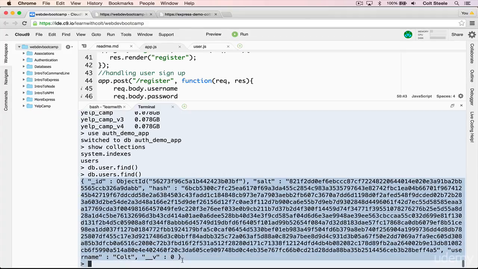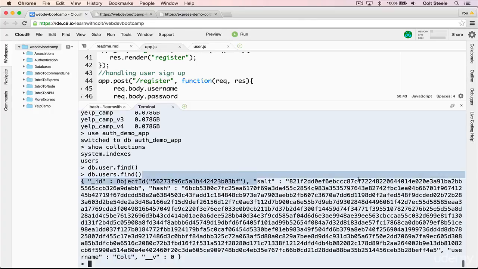we have a single user from when I just signed up, and there's a lot of information in here. Well, there's really not a lot, there's only a few pieces, but it looks like a lot. Most importantly, we have username right here, username Colt. That's the one piece that we specified that looks normal to us. And then there are these things, salt and hash.